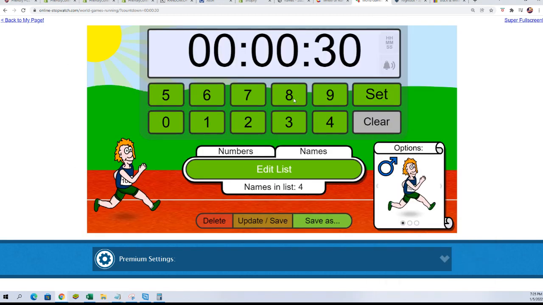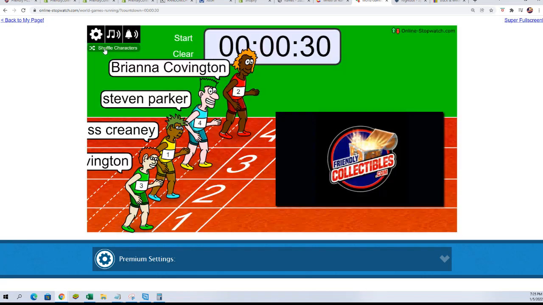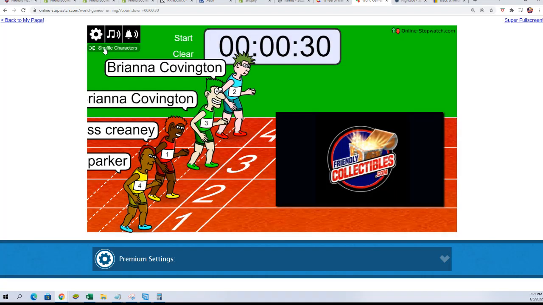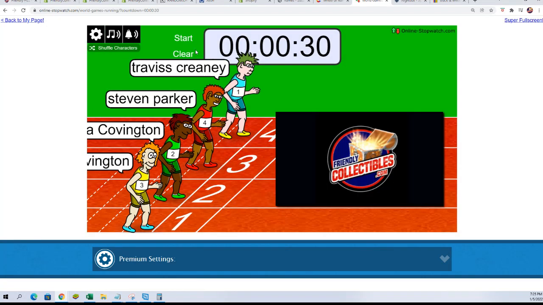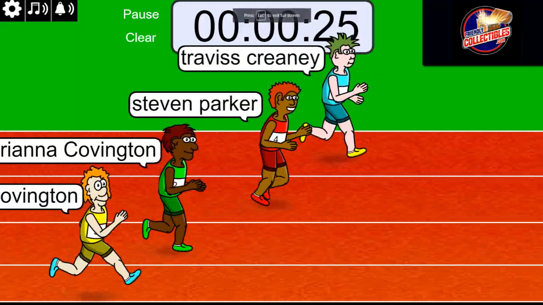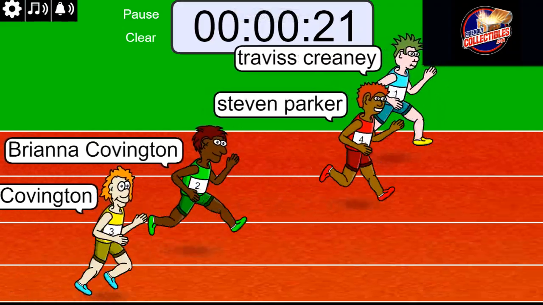Let's go ahead and start this race. Quick shuffle seven times. Lucky number seven. And a start of the race. On your mark. Get set. Go. Good luck winning the race. It is a 30-second sprint. Winner is in for two.